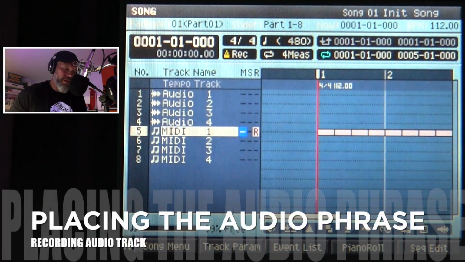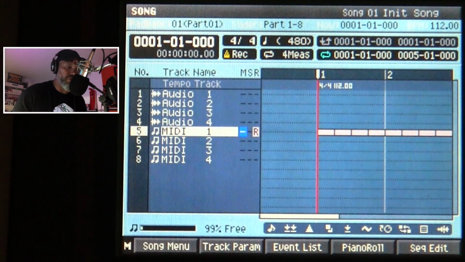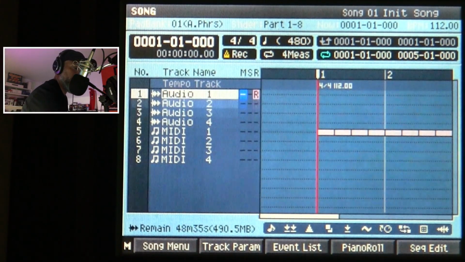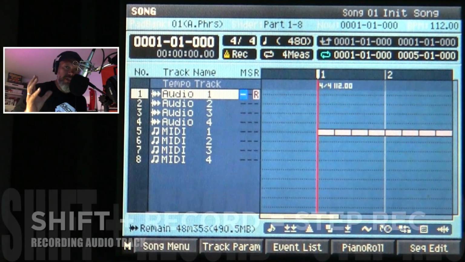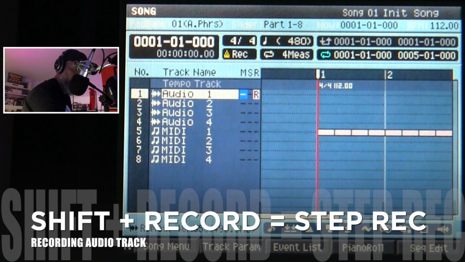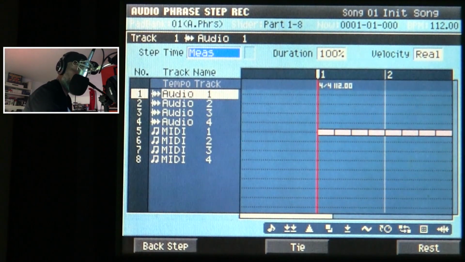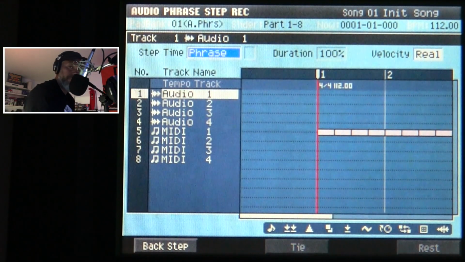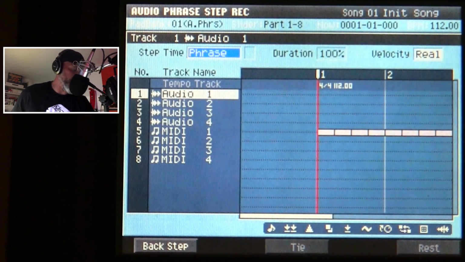What I said in the beginning is that the audio phrase should be recorded on the audio track. So I go to the audio track number 1. And what I'm now going to do is very simple. I'm going to use step recording for this phrase. I do shift record. And now I can press the pad. On the screen we see step time measure, but I can change it to phrase. So now the complete phrase will be put on the track of the song, on the audio track number 1.